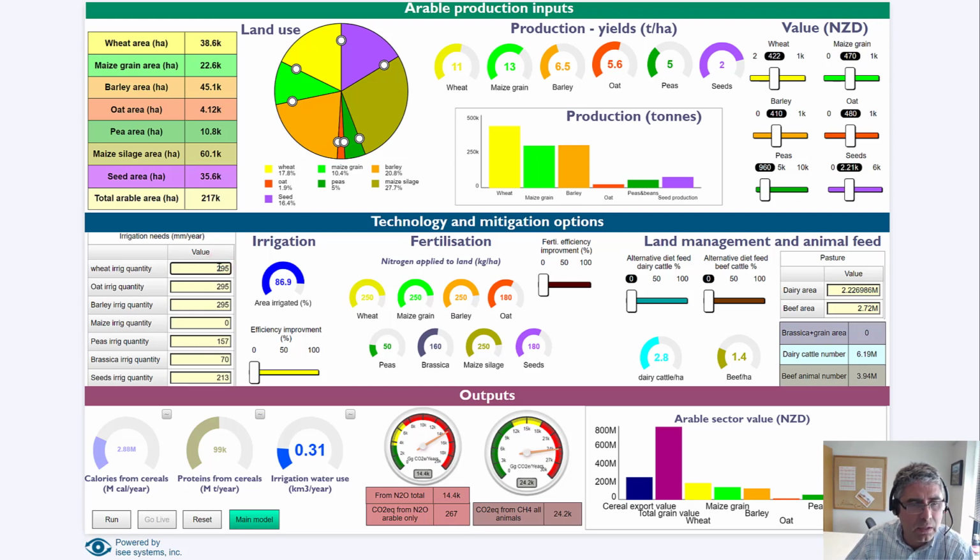For example, a climate change scenario that may result in less rainfall for a certain part or on average in New Zealand, we could assume that there will be an increase in irrigation needs for that particular crop that's affected by climate change. The same thing applies to irrigated area, we can increase it or decrease it, and as you will see, irrigation area has an effect, obviously, down here in the outputs in terms of the irrigation water use. So that's another value that you can change as well.